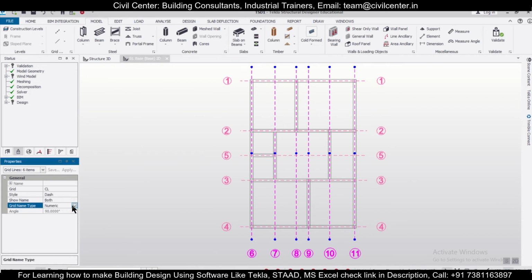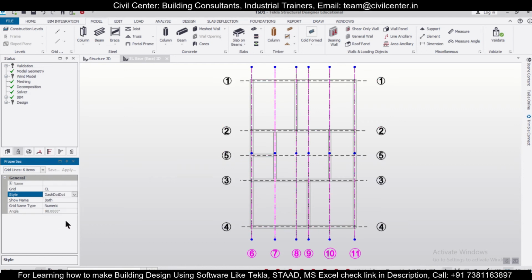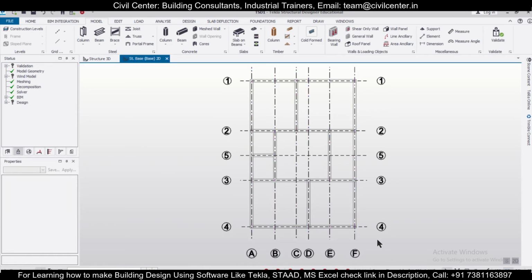So this is numeric, and the style is dash. You can just change the style to dash dot, anything. You can just change the style to dash dot, or you can even make it as solid lines. So you can play with these things, whatever you have preferred. And this grid line type, if you do this as alphanumeric, A B C D E F, as you can see, this will be in sequence.